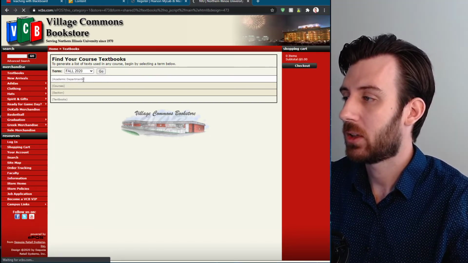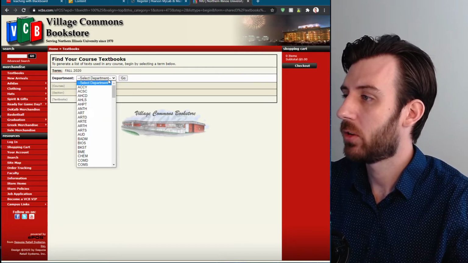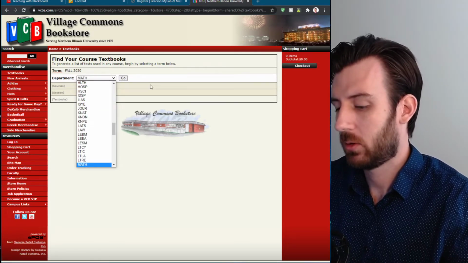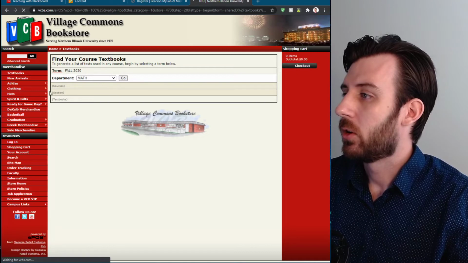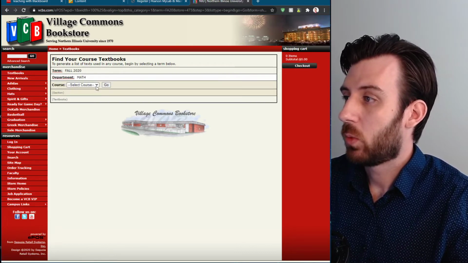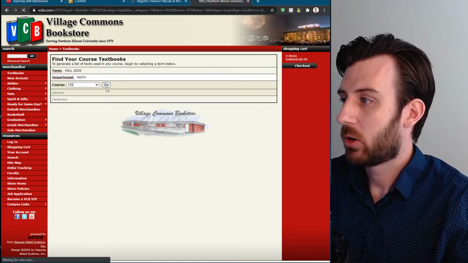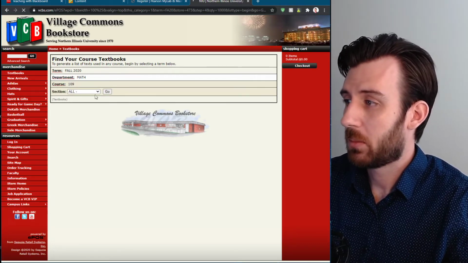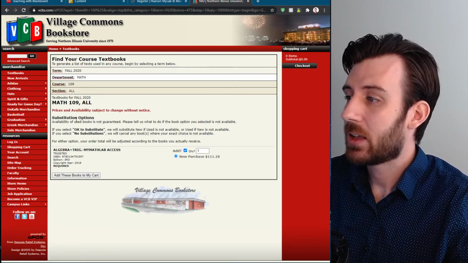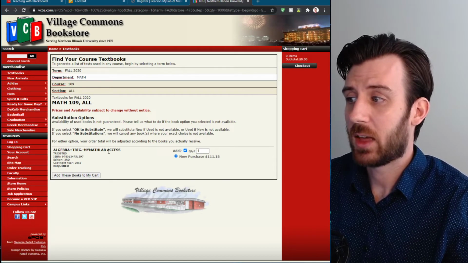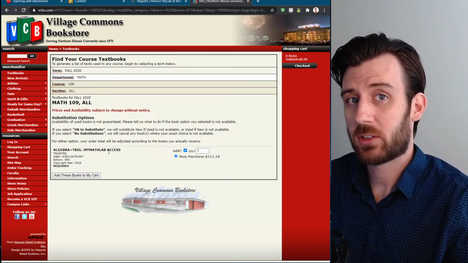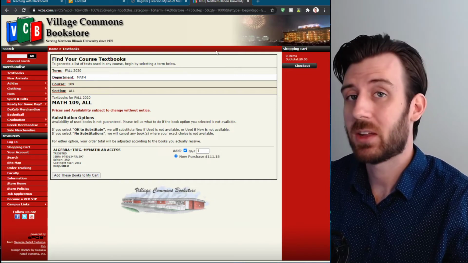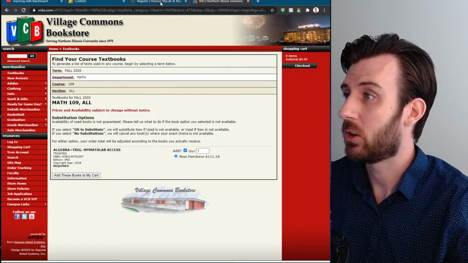Select the term as well, again, go into the department. You're going to want to look for math. You're going to want to look for your course, which is going to be 109 in this example, or 110, whatever your course is. You can choose a section, which is all of them, because they are all going to be standardized. And again, you have the option of purchasing this MyMathLab access code. So you're going to want to get this access code as quickly as possible. But if it's going to take a little bit, I'm going to show you what you can do instead.